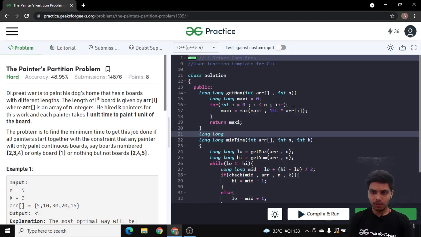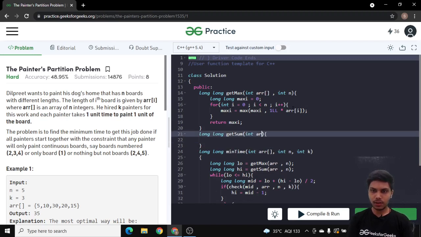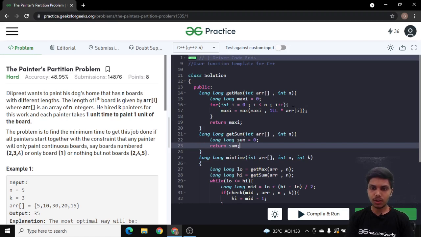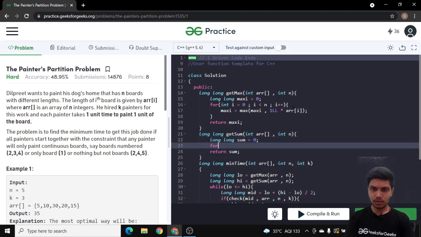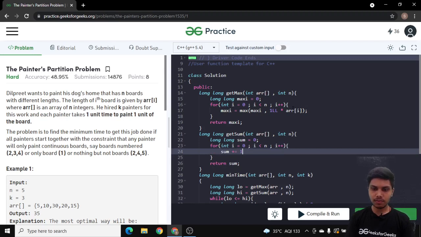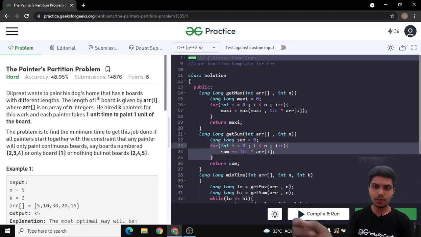And now my second function would be the get sum function. In this function it will take 2 arguments: the first is the array and the second is the length of the array. Now I have one variable which will store the sum of all the lengths of the boards. Now I will traverse this array and calculate the sum. In this way I will calculate the total length of all boards.